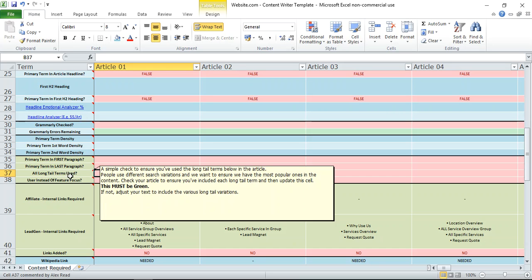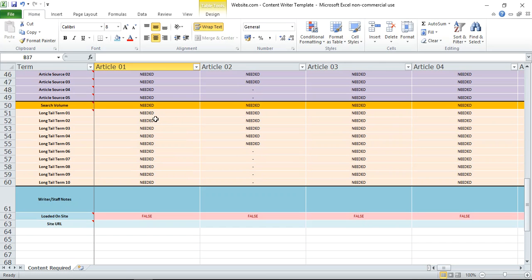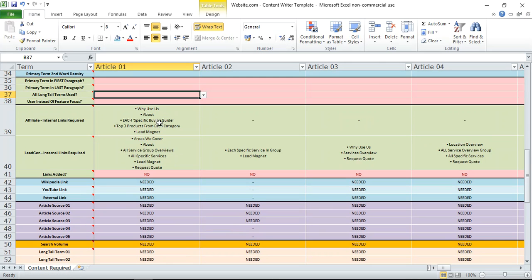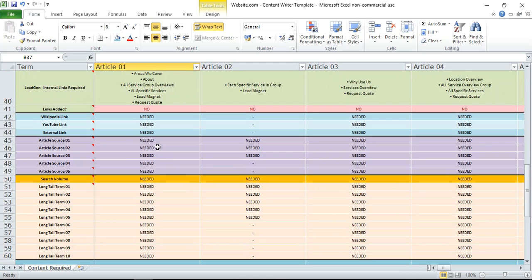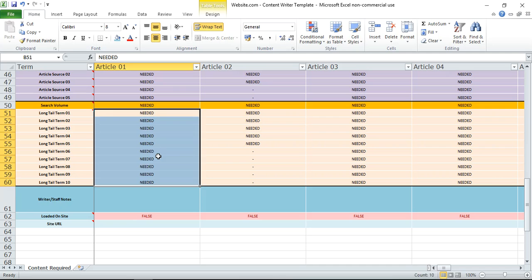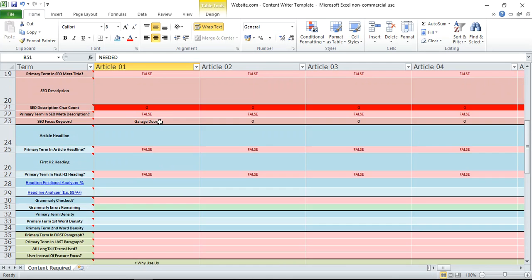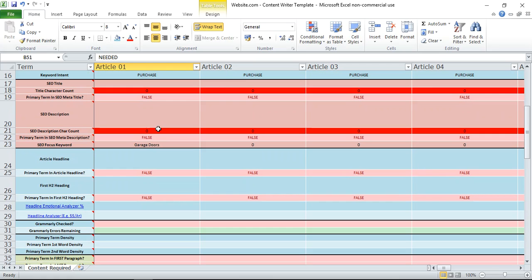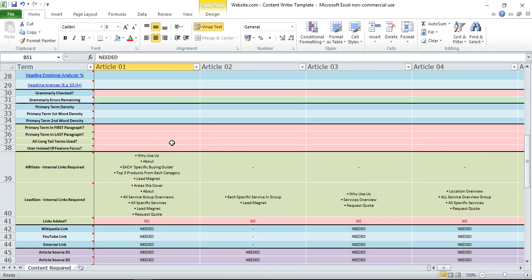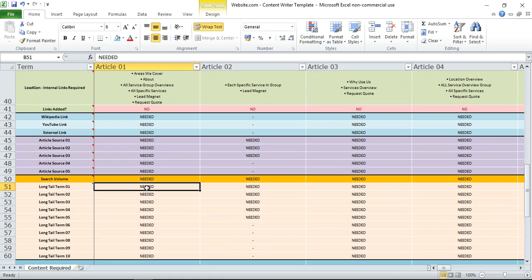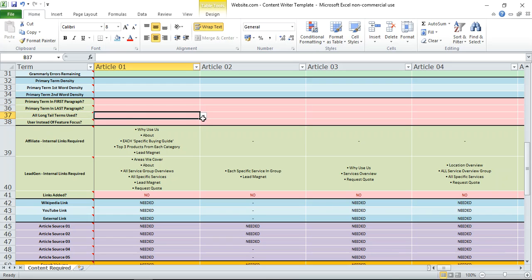All long tail terms used, so let me quickly do that check. Very simple. That check tells you, have you used all of these long tail variations? Basically, these are synonyms that people are using for garage doors. So they could be wooden garage doors, aluminium garage doors, car doors, or another variation. We'll put in some terms here. You need to have used these at least once. Once you have, just change this to a yes.